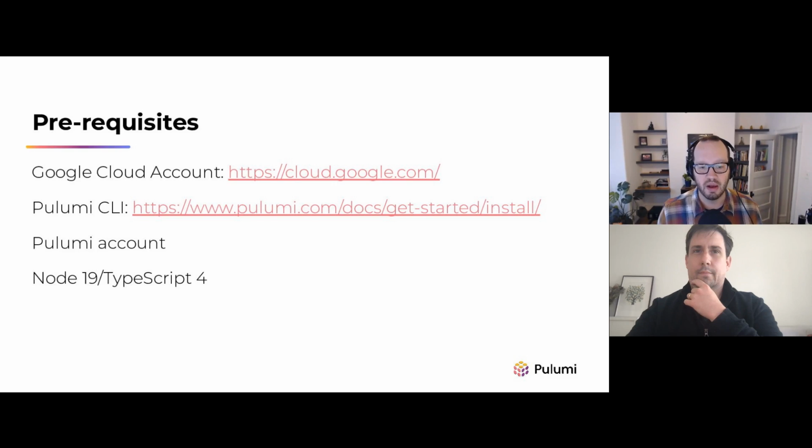So you can use Google Cloud Storage buckets object storage to store your state file, and Google Secrets Manager, I believe, to do your secrets encryption. And we can get into that a little bit later if folks are interested.